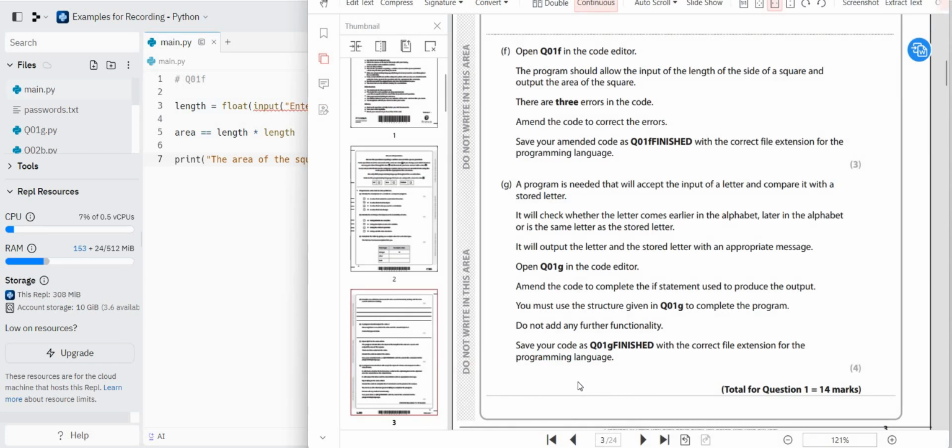The program should allow the input of the length of the side of a square and output the area of a square. There are 3 errors that we have to correct. So if we address one error, we get 1 mark, as this is 3 marks.